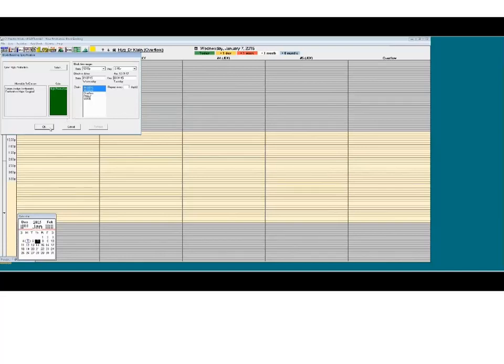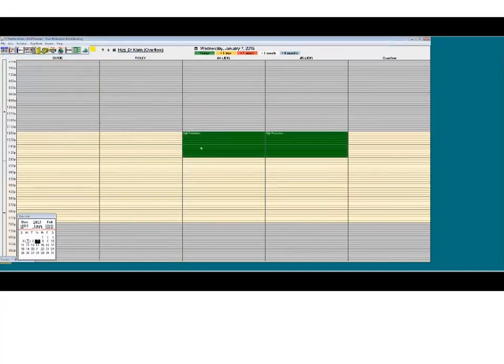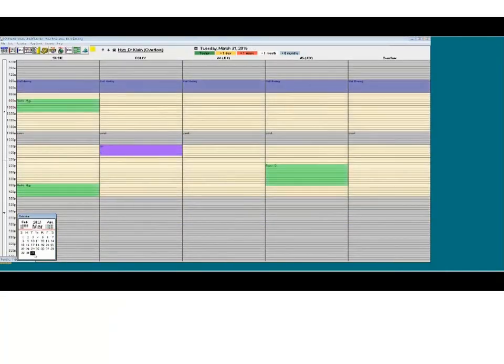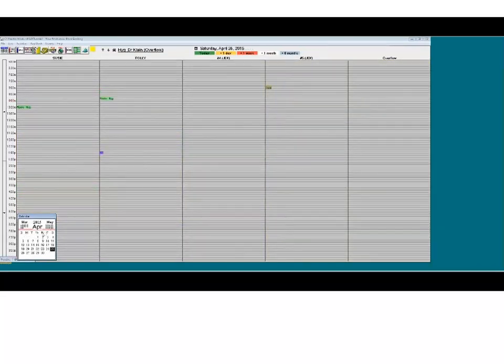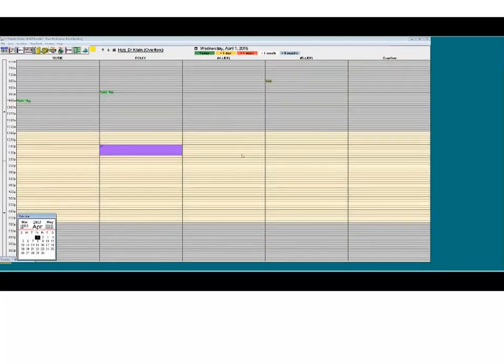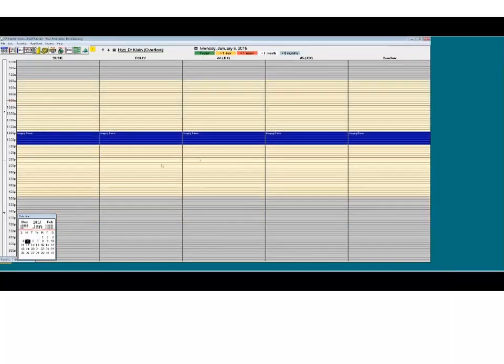So we can fill that in, say okay, and our blocks will be put into the schedule for every Wednesday until we reach the end of March. So if we go to a Wednesday, the 25th would be the last day those blocks were there. If we go to the first Wednesday in April, it's not going to be there. So it's just going to be for that time frame that we had selected when we set up our blocks.